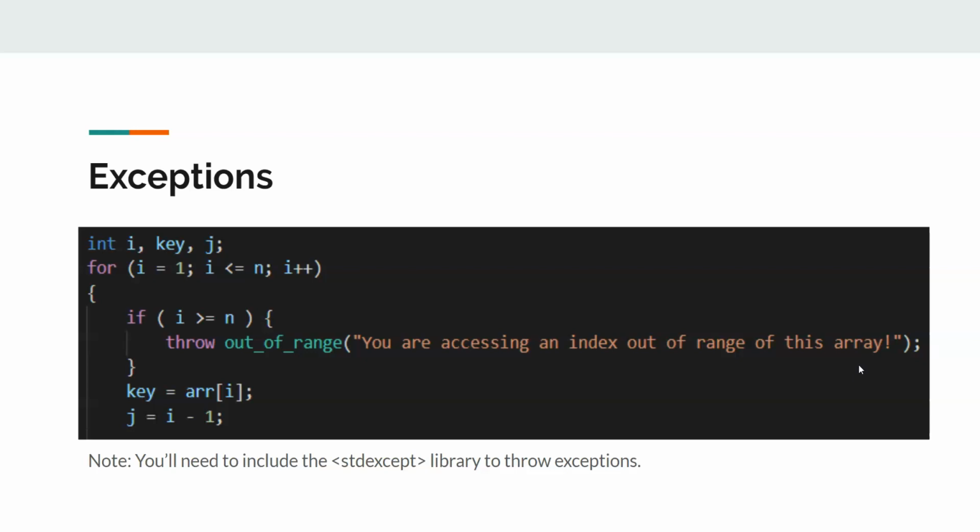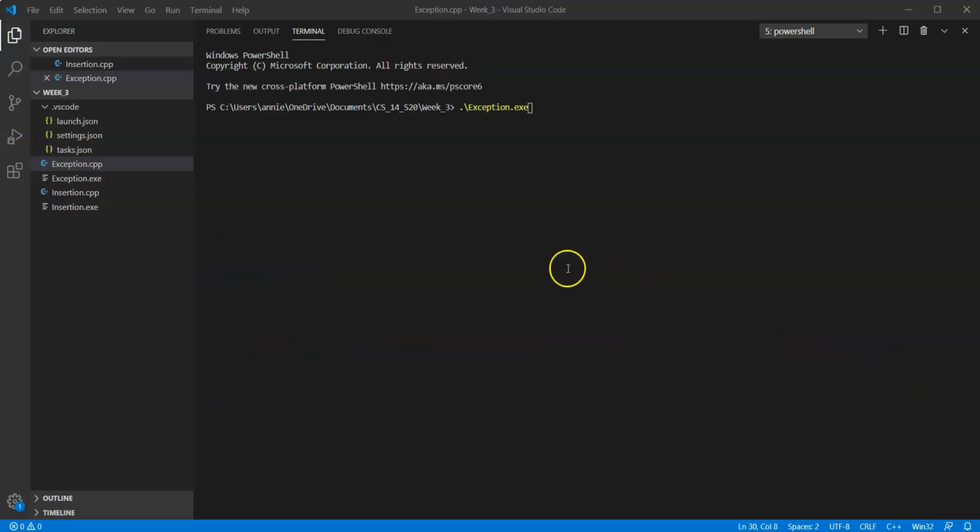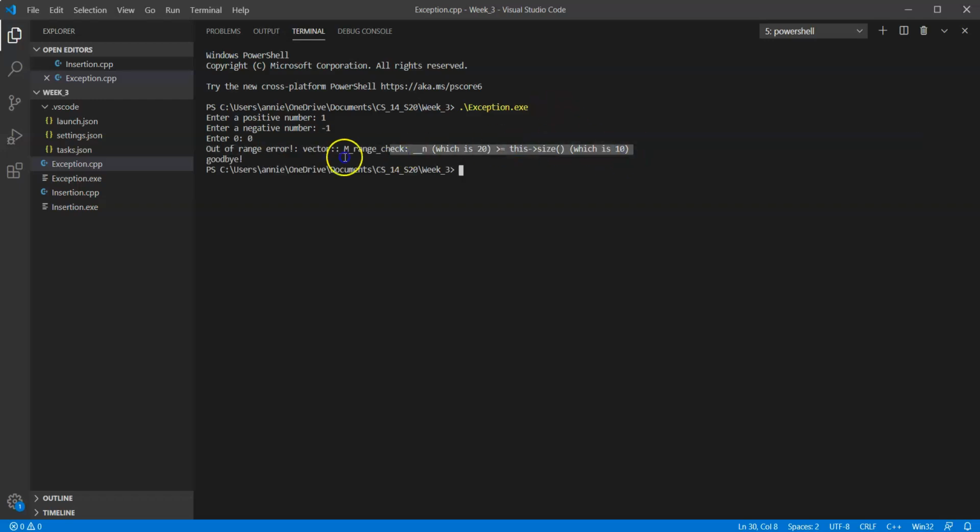So we're going to look at another example from the worksheet and look at how we use try catch statements. Before we even look at the code from the worksheet, I just want to quickly run the program and show you guys what it does. So we're asked to input a positive number, then a negative number, then 0. Then we get an out of range error, but for those who did the worksheet, you know why, and we have a cute little goodbye message at the end.